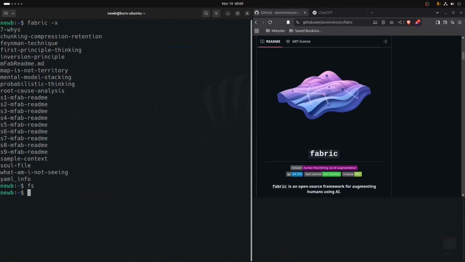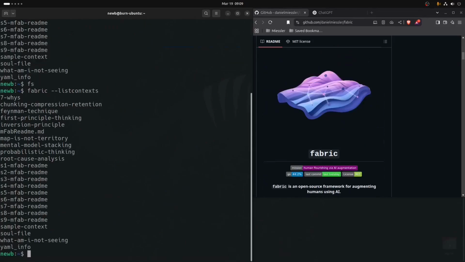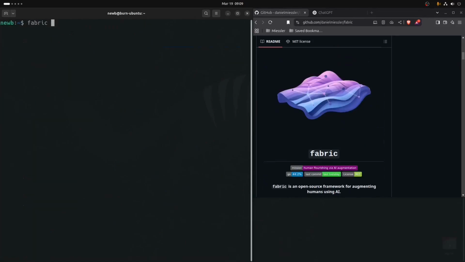Moving on, we just did the Fabric listing of the contexts, and that -x could also have been --listcontexts. I think it's plural. Yes, that does the same thing. And so we'll clear the screen up here. The next one we'll explore real quick.